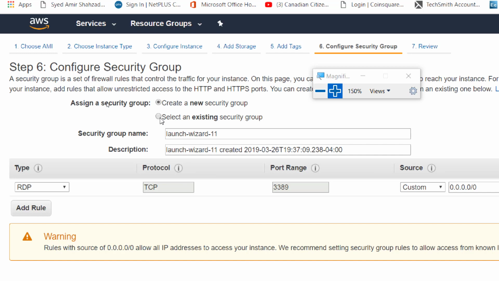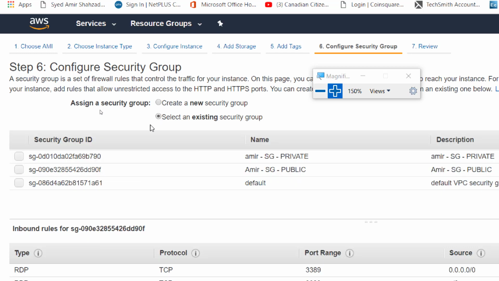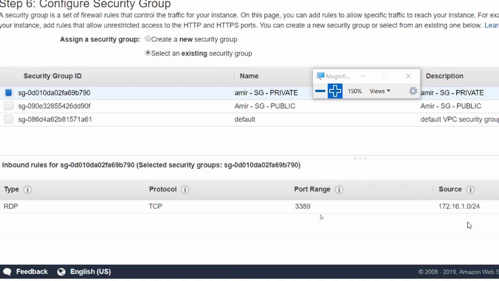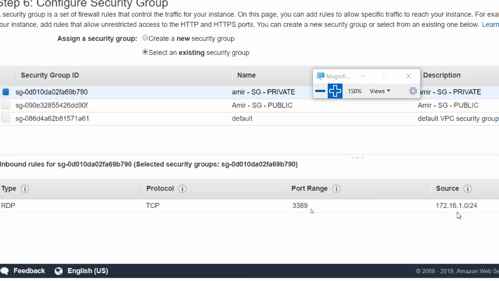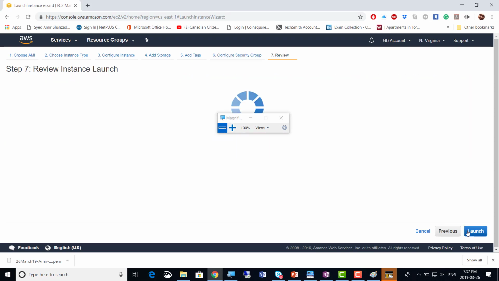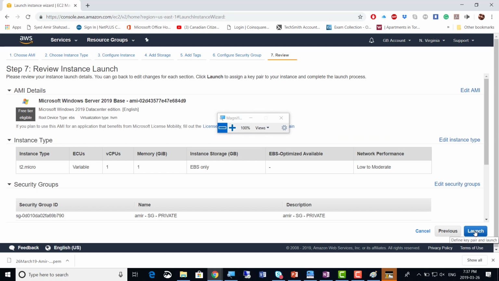Select an existing security group, and this time, for this machine that will live inside the private subnet, the private security group settings apply, which means it's only accepting traffic from the public subnet, not from the outside internet connection. If that is selected, click review and launch.